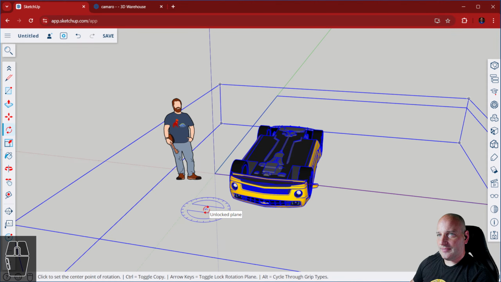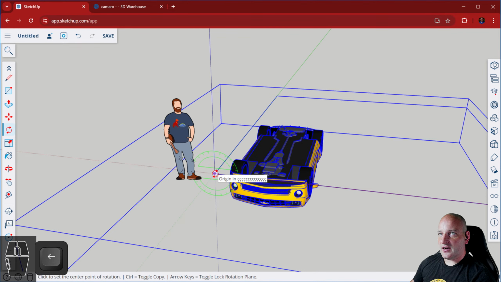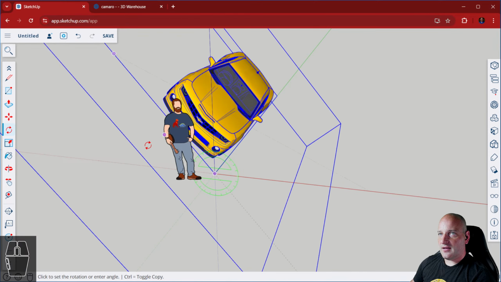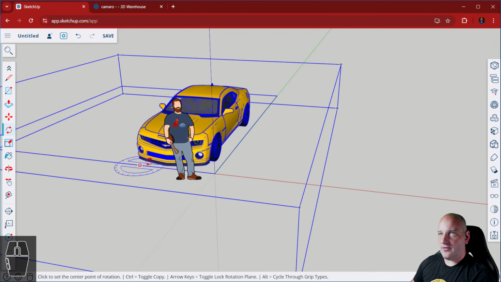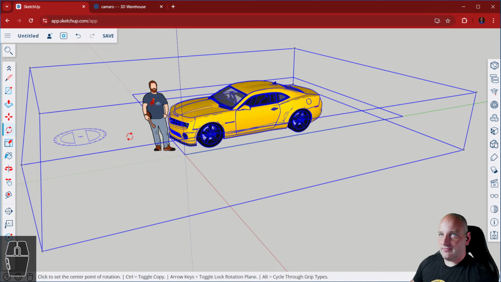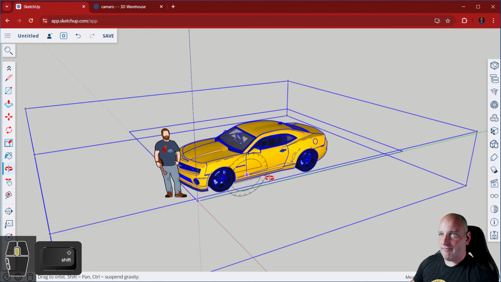Now to get that, I'm going to use my arrow keys. So you see down here it says arrow keys toggle lock rotation plane. I want to rotate this on this green axis. So I'm going to click on the origin, bring it over here, and I'll just flip that around. And now my model is right side up.